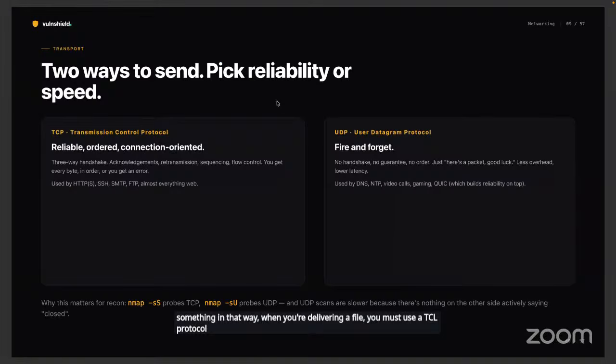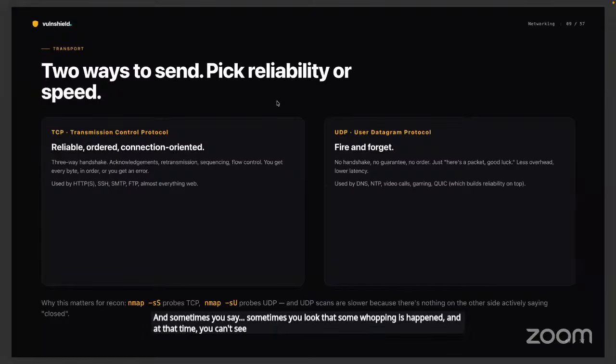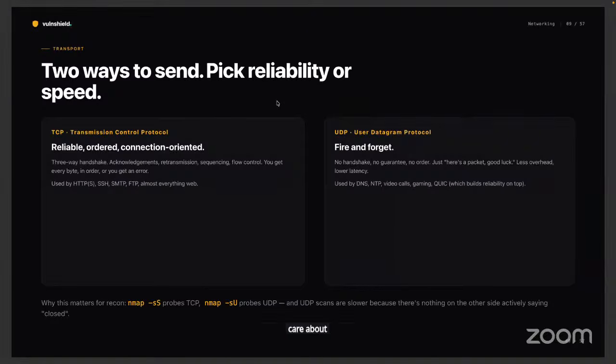But UDP is mostly used in live streaming, like when you are watching IPL on Hotstar, and sometimes you see buffering happen and at that time you can't see anything, but right after that Hotstar starts giving you live streaming again, because if something gets dropped, Hotstar does not care about that. Let's move to the next part.